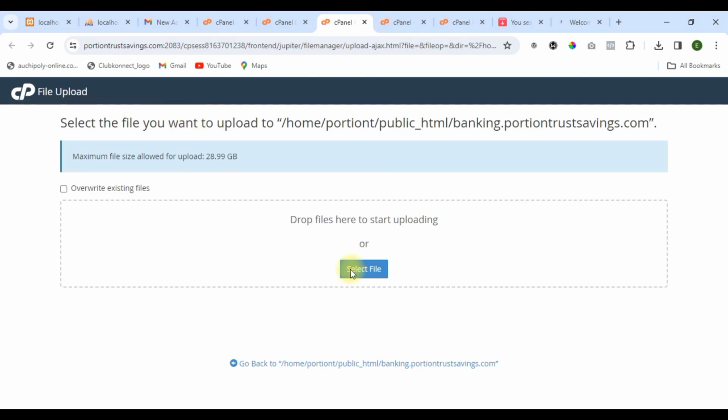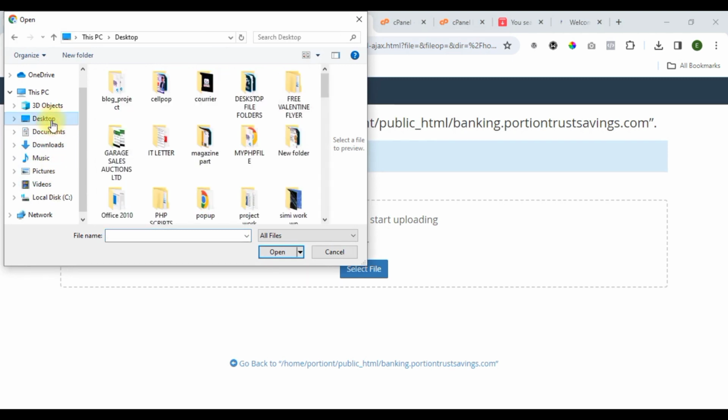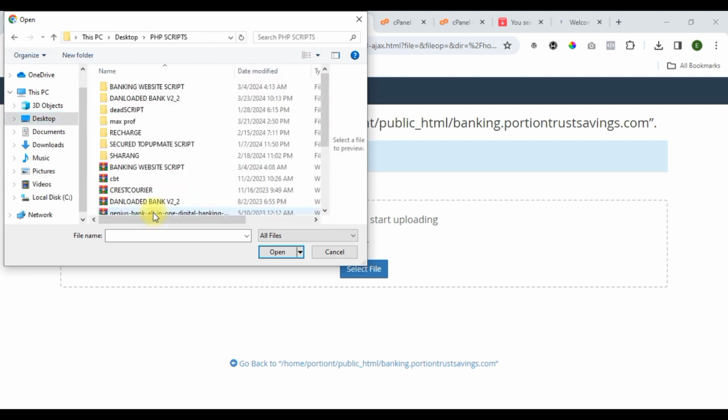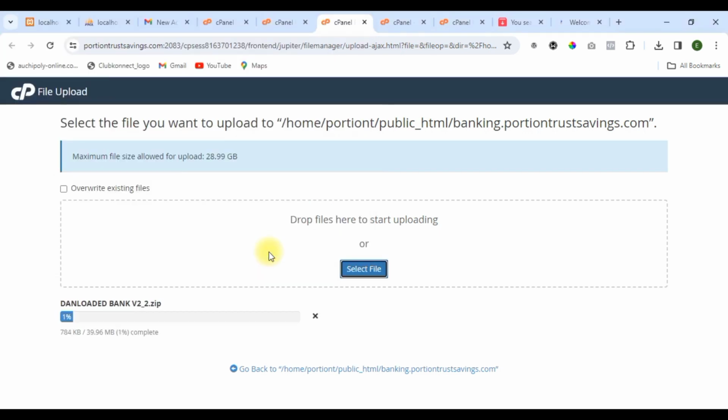Now select file. So go to where your file is. For me, let me look for where my file is. Okay, this is the script you want to use. Select the script you want to use and click open. So allow it to load. See when it turns green.